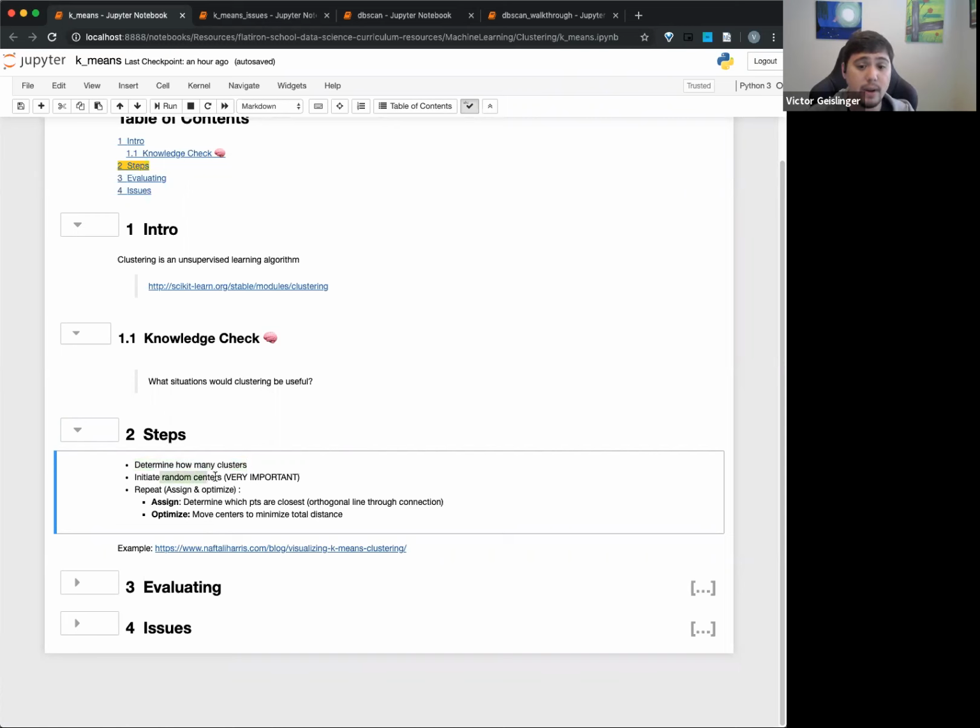And then we're going to initiate random centers. Technically there are other ways you can initiate, but random is usually the most common way. Notice that this is very important. This will actually set in motion the rest of the algorithm. And what you're going to do is repeat this process of assigning groups and then optimizing it. The first step, repeated over and over again, is you say, okay, here's my cluster, or here's my centroid, my center, and determine which points in that data set are closest. You're closest to this data point, that means you're going to be class A, and then the rest of you, you're close to this data point or center, you're going to be class B.